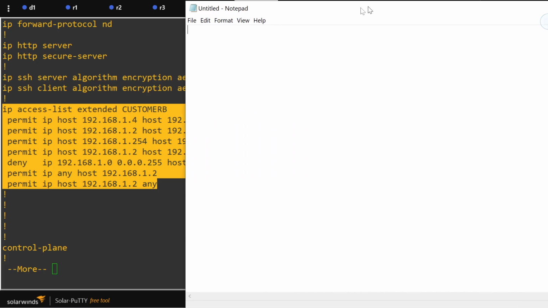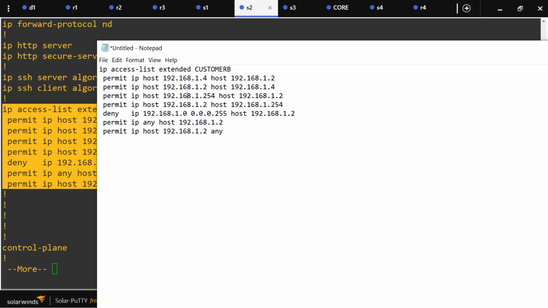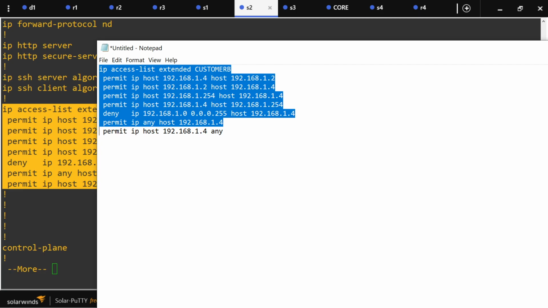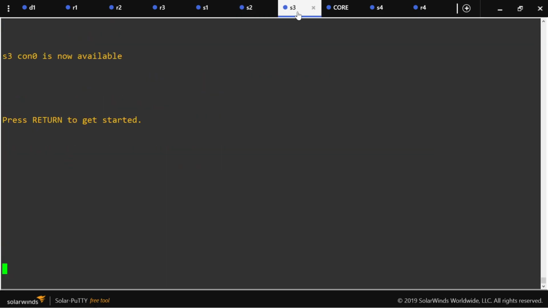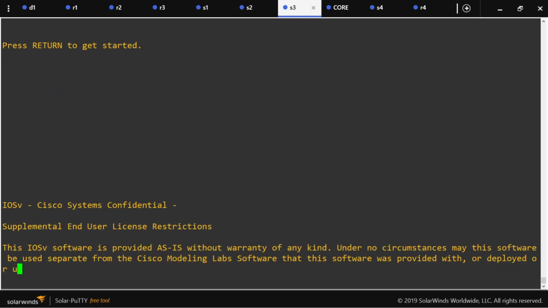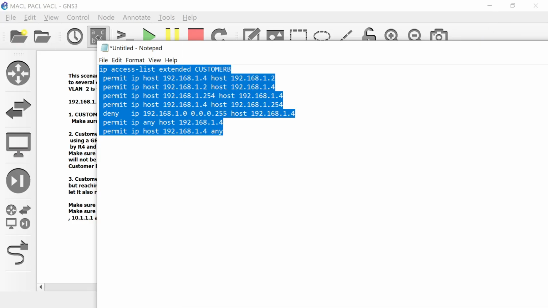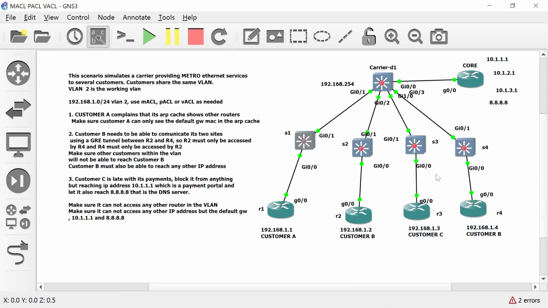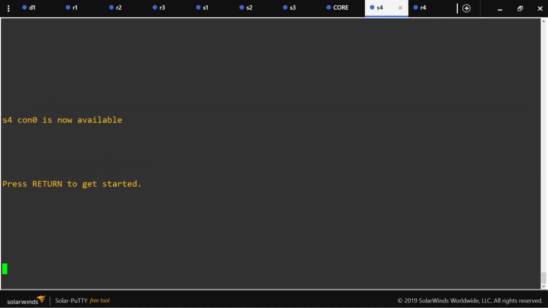Let's fire up a notepad. This is symmetric, so I'm going to change that. 4, 4, 4, 4, 4. So I'm going to enter this in switch 3. I'm sorry, that will go into switch number 4 because it goes to the same customer. So let's go to switch 4.